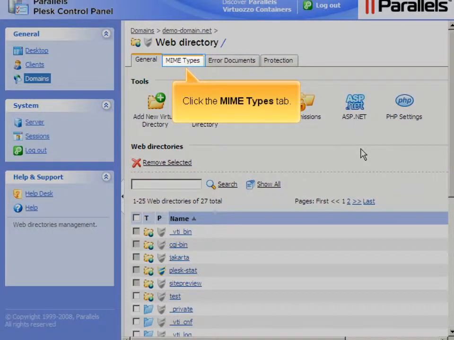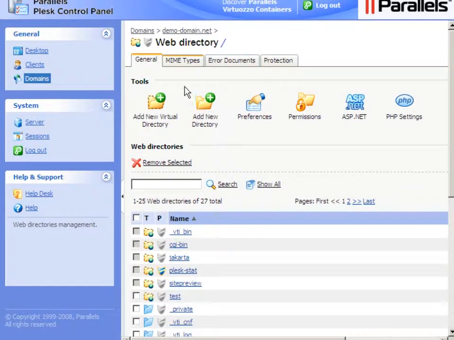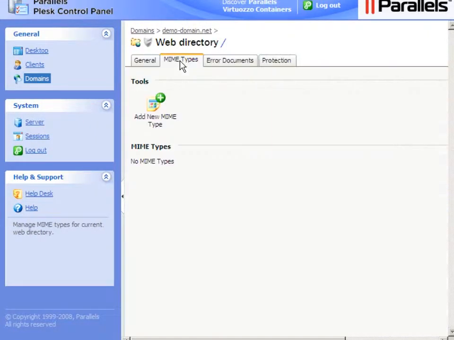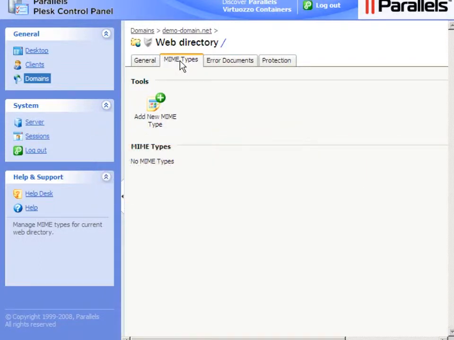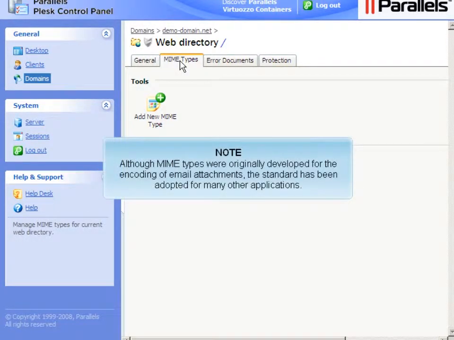Click the MIME Types tab. Multi-purpose Internet Mail Extensions, or MIME, are used to tell the web service what type of file with a particular extension is, so that it can answer a request for it properly. Although MIME types were originally developed for the encoding of email attachments, the standard has been adopted for many other applications.